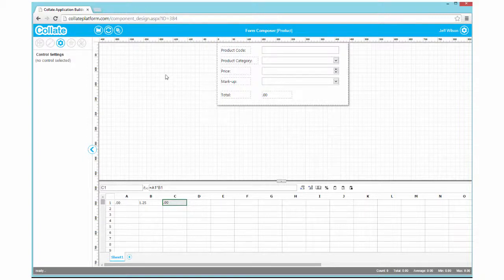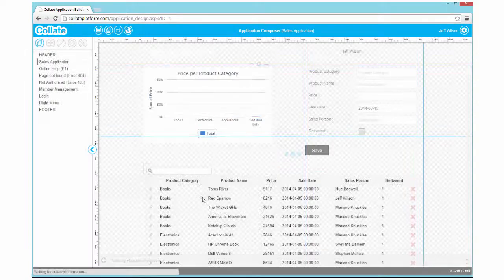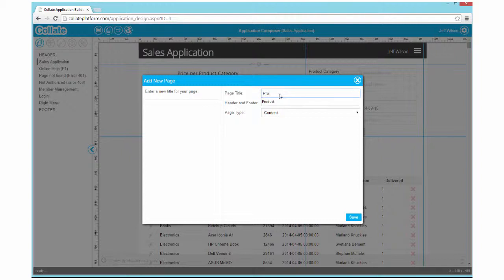Let us use this control. Let's go to our sales application. Let us add a new page. Call it product. Yes, we'll leave the header and footer, and it is a content page. Let's click save.